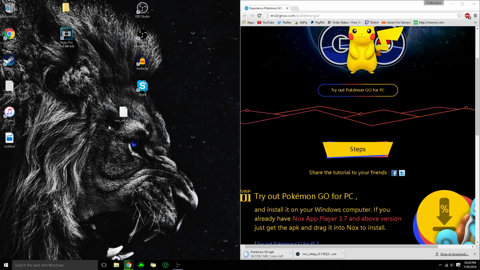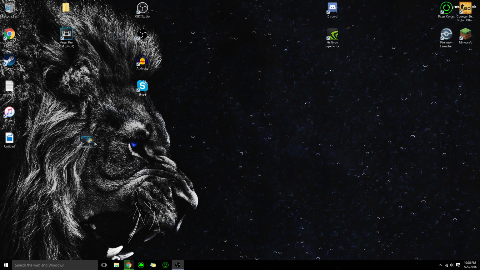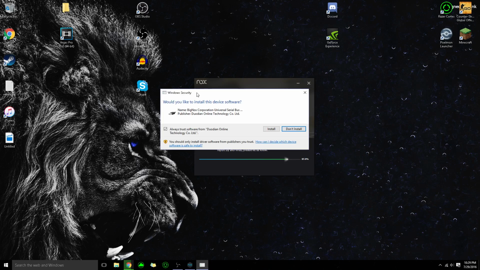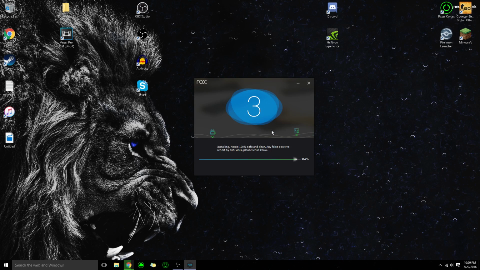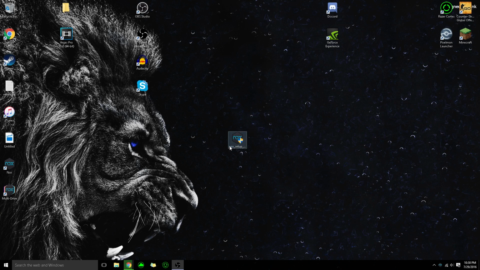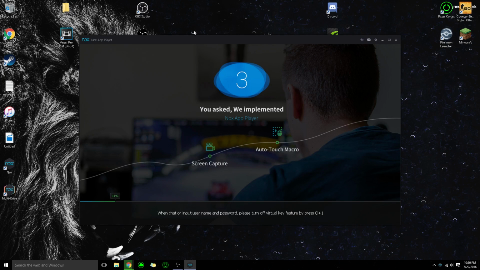Okay, now that the download is done for the Nox setup, just drag it and drop it to your desktop. Or if it's already there, let's just open it up. Now you'll load onto this screen, and all you have to do is just click install. You can choose custom options, but it's not really necessary for this. Now this Windows security will pop up. All you have to do is just click on install and then it will continue the process of installing. Now when it's all done, you'll be left with this start button. All you have to do is obviously just click start.